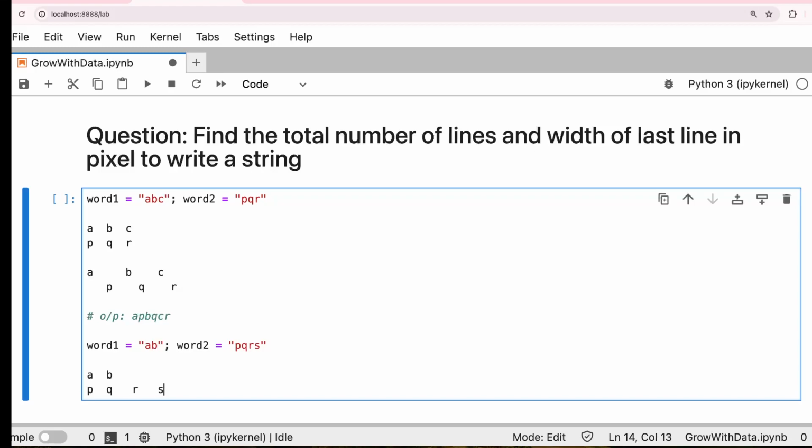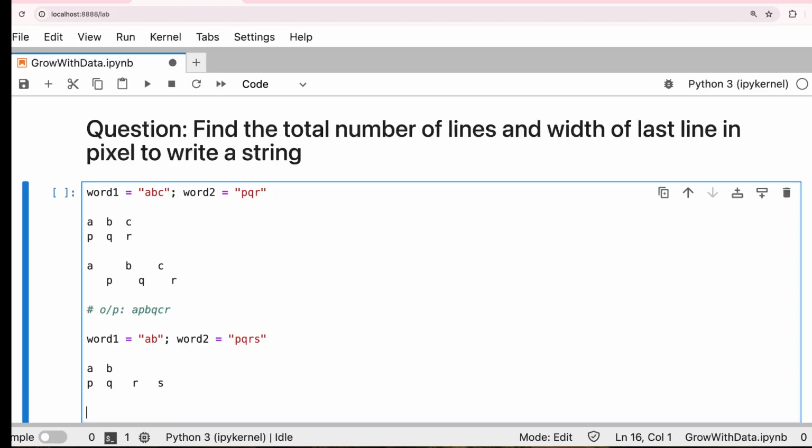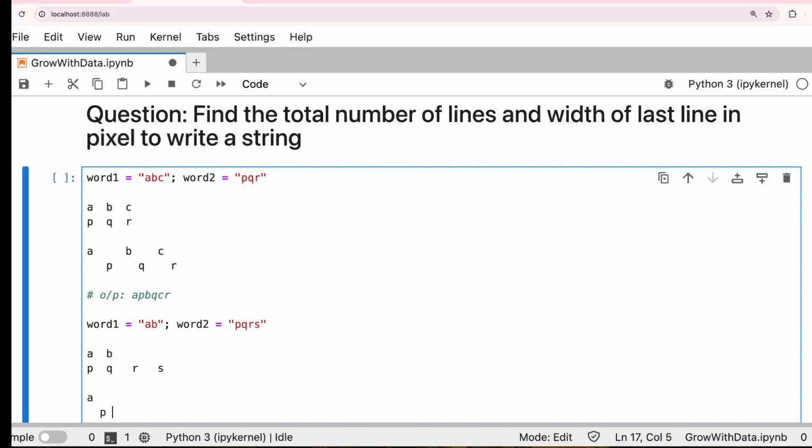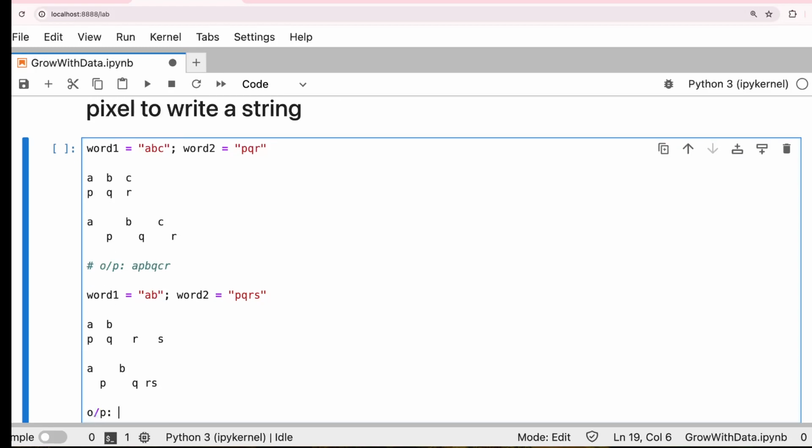If their lengths are different, then we do the same thing for the positions up to the shorter length. So A, and then go with P, and then go with B, and then word 2 is Q. Since word 1 doesn't have any more elements, we can just add R and S, which is the rest of that element. So the output is going to be A, P, B, Q, and then you add the extra elements. So this is going to be the output.